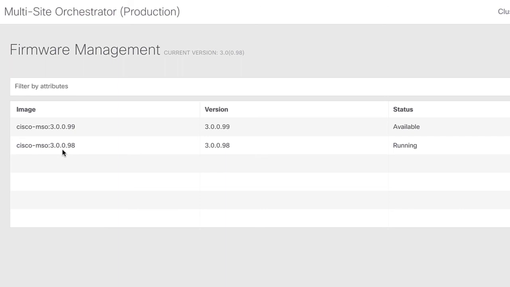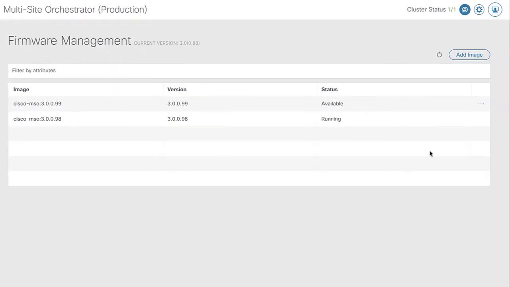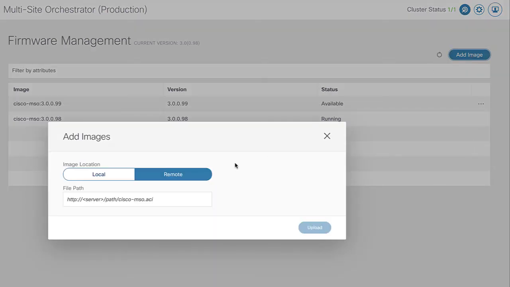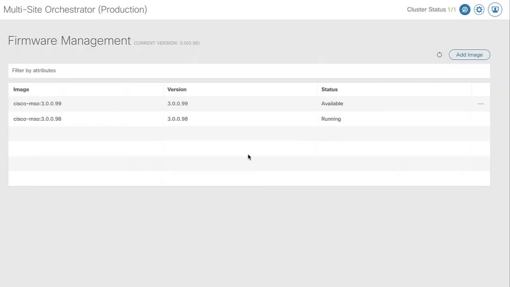Now I want to actually upgrade to a newer version. What I first did was I clicked on Add Image, and I have the option to upload a newer version of the MSO.ACI app either from my local machine or from a remote location supported over HTTP or HTTPS. Now I've already done that to save time. You can see here in the window that I've uploaded 3.0.0.99 and its status is available.